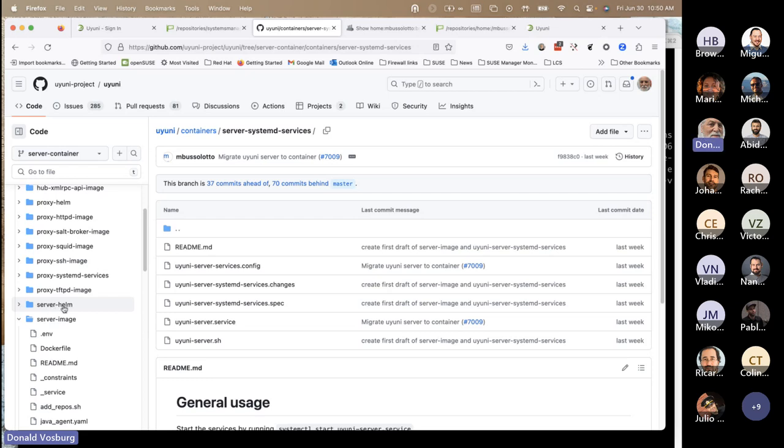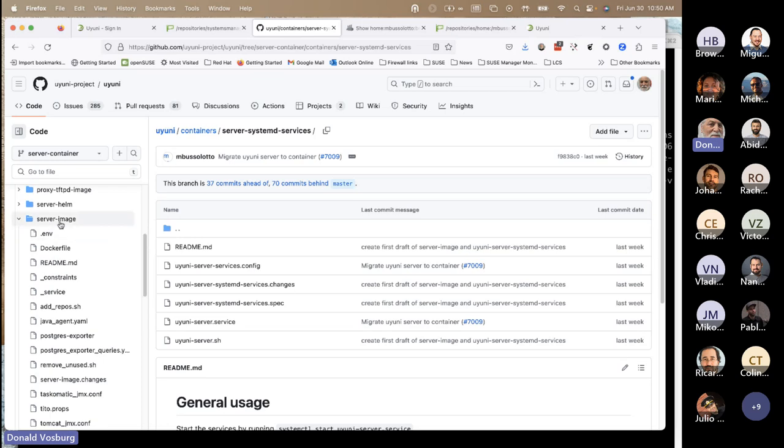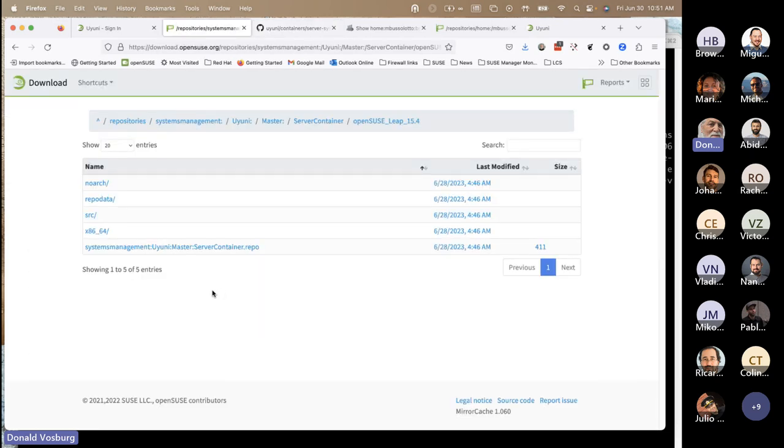Today we're going to look a little bit closer at how we set it up and run it in Podman. You can see there's a server image folder, and we've created a way for you to use this in a similar method to what we've done with containers: you can install a single package for the Uyuni server and it will set up systemd services. And just like we did with containers, it pulls the image in. So here's the repository that I am using for this demonstration.